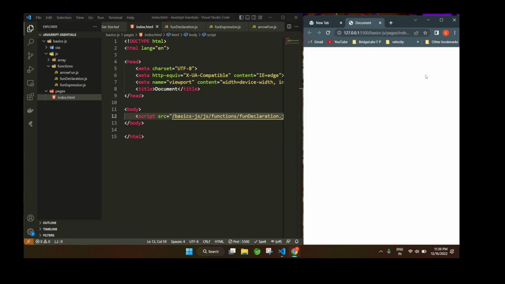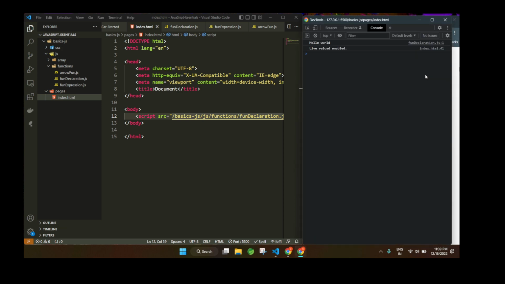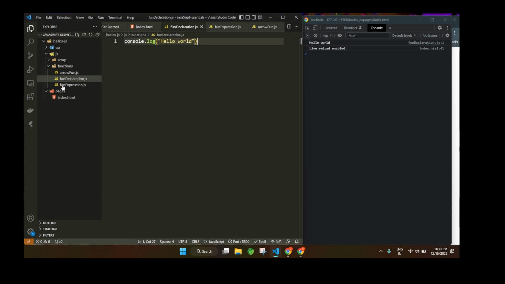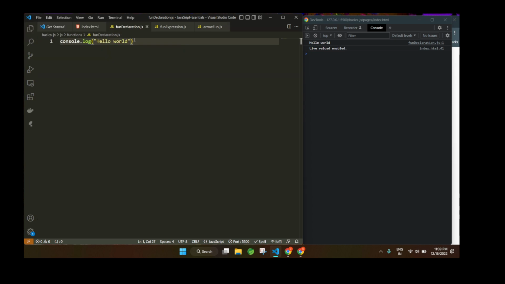Okay, let's open the console. Control Shift I. Okay, so you can see hello world is coming here. So we can see function declarations hello world. Okay, so now let's come to the topic.